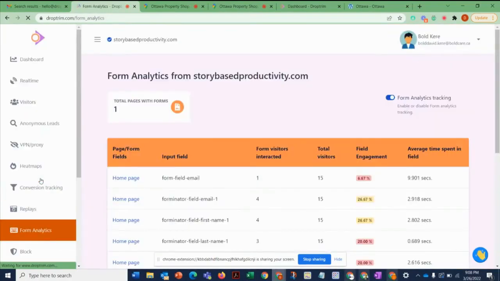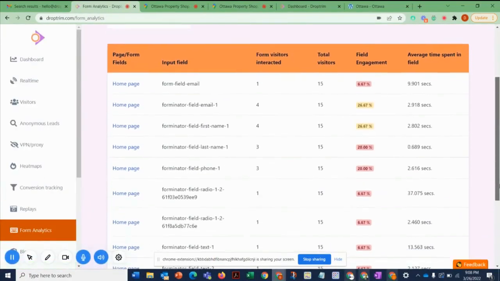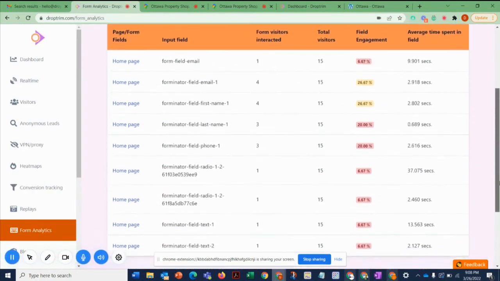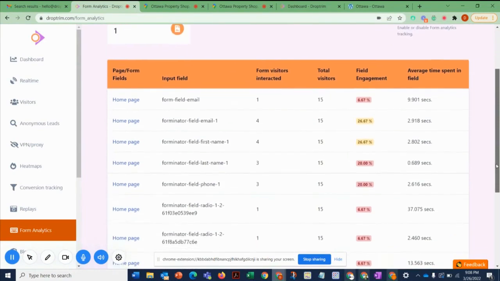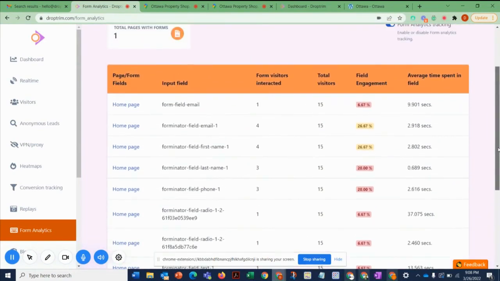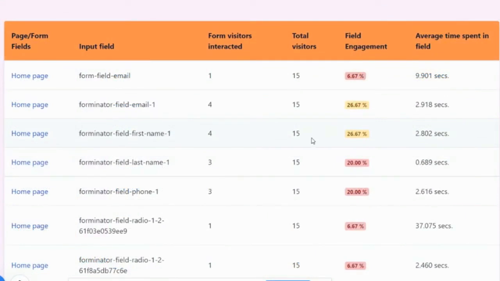In the Form Analytics section of Droptrim, it automatically tracks the forms on your website and shows you the field engagements and if there is any form field that needs to be corrected. There can be a prospective problem. For example, here on the home page, we have this page, and then we can see how many total visitors visited from that form and how many visitors interacted. What's the field engagement and average time span?